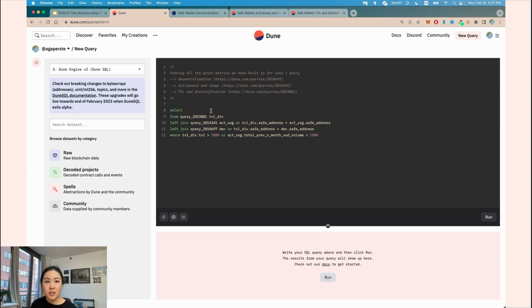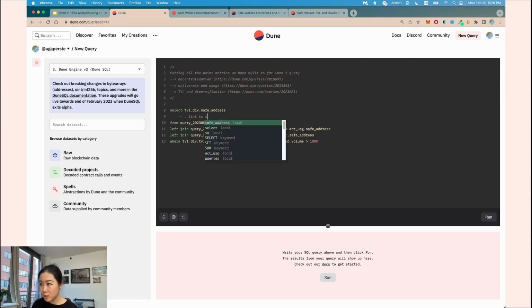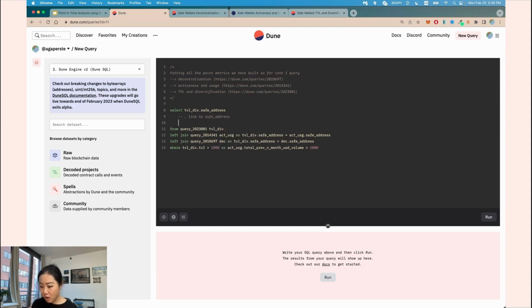So now let's get the columns that we want from these previous queries. First I want the safe address. Next, I want to place a placeholder for a link to the safe address itself.